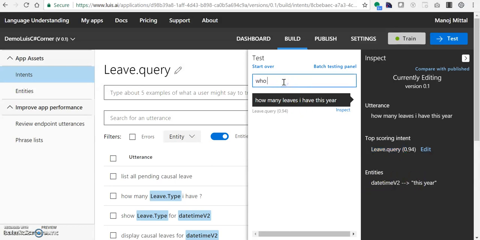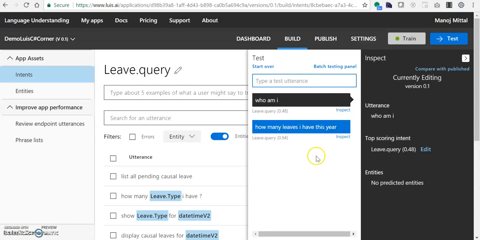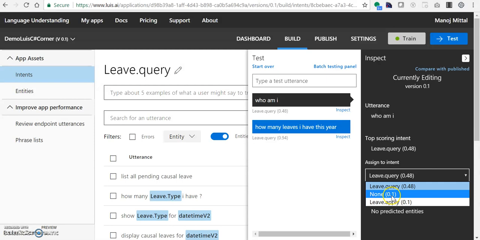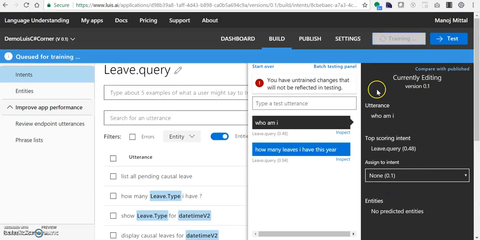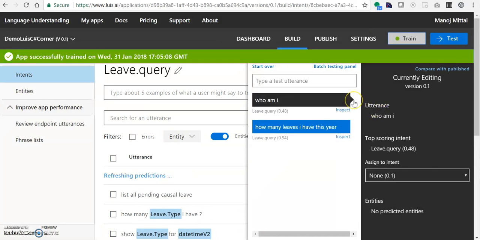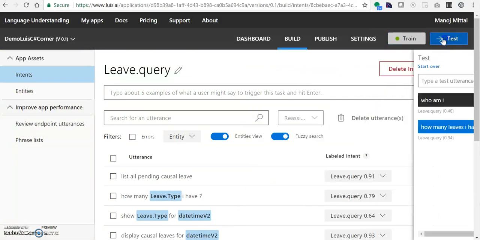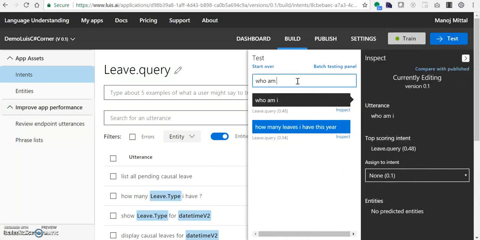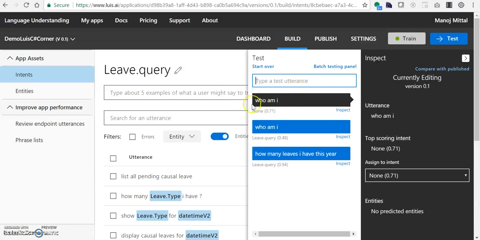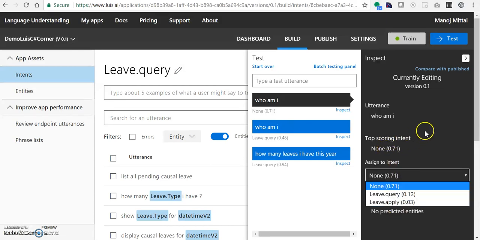Okay, if I add who am I, let's see what it shows. Who am I? It's showing leave.query again. If I inspect, this is not the correct intent it's showing. So we can click on edit here, change it to none, and train the system. Once we train the system, we'll test it again. Who am I? Let's see what it gives. It's giving the correct intent now. So this is also one way, if we are checking questions at run time, to see whether it's tagged to the correct intent or not. We can change the intent and check here.